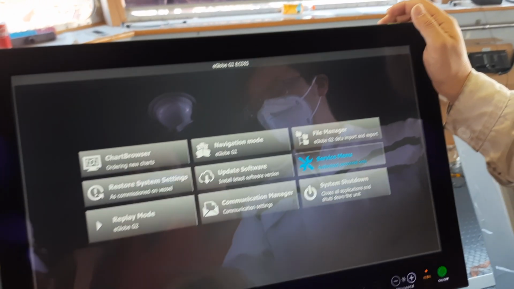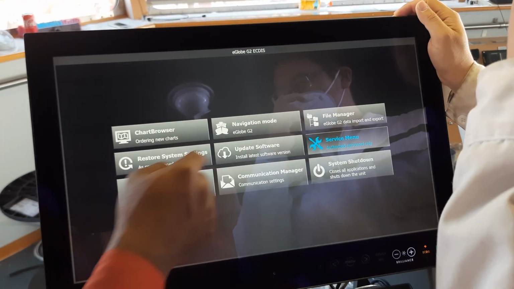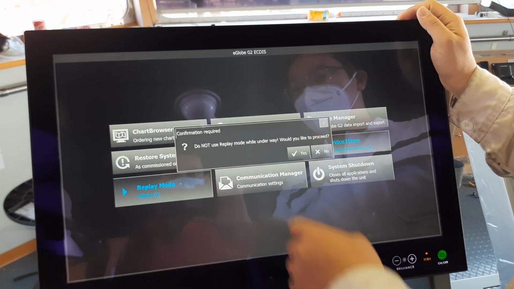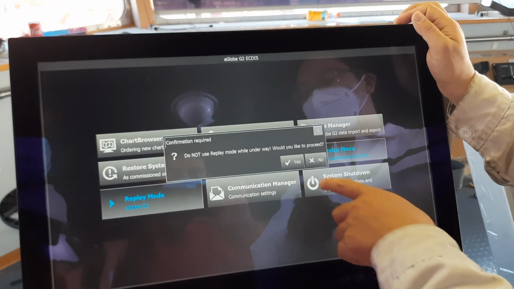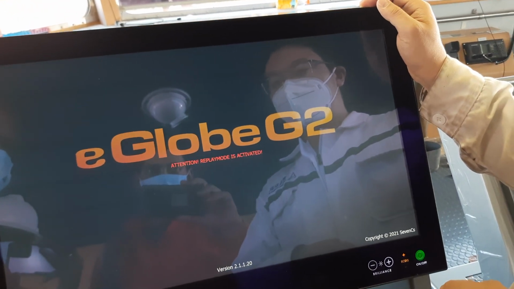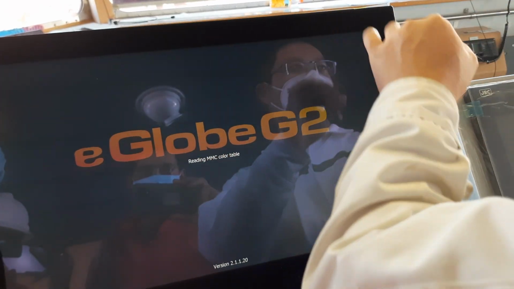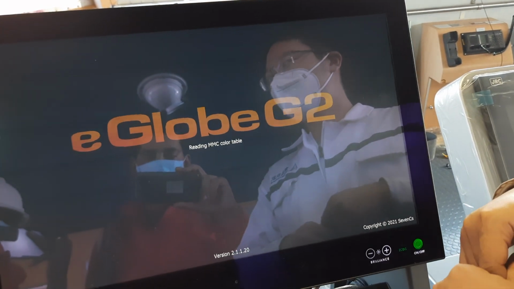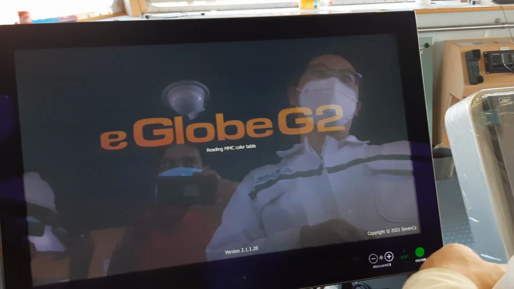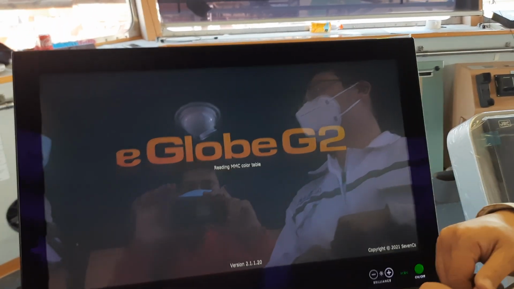Okay. So if we exit the navigation mode, then we come to replay mode. That is still working. No problem, of course. Yes. Replay mode, do not use underway. You see, now you cannot monitor the route, so that's why. But still we can use it underway? No issues. Yeah, another one. It's not recommended.